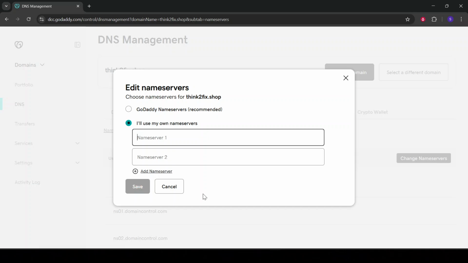Now, this is where a bit of patience is required. Domain name server changes don't happen instantaneously. These updates can take anywhere from a few minutes to 48 hours to propagate across the internet. So, if you don't see the changes immediately, don't worry. It's a normal part of the process. During this time, it might be a good idea to clear your web browser's cache or test your domain from a different network to see if the changes have taken effect.